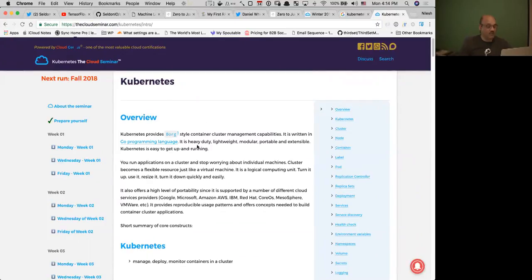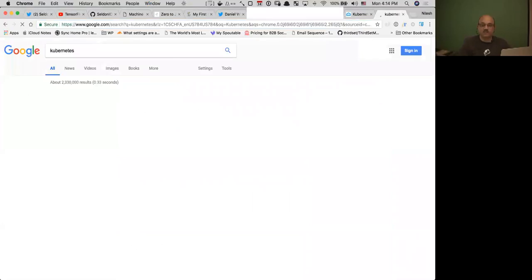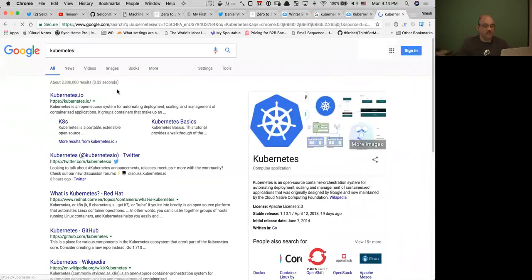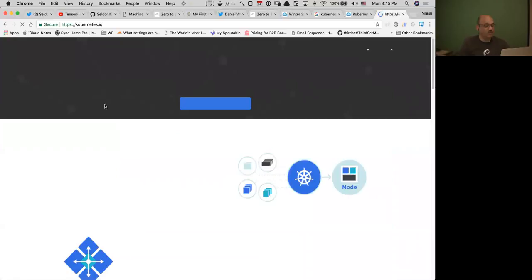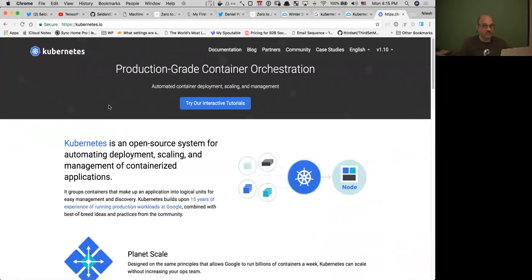And let us go understand, first of all, what is this thing? So let's go do a Google search. So this thing is actually a product. It came from a company called Google. Google has been managing this services in their own business for many years. I think more than 20 years now.